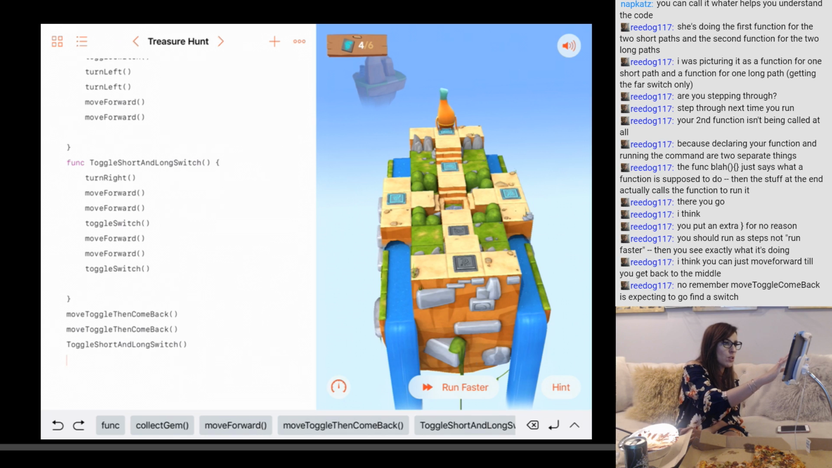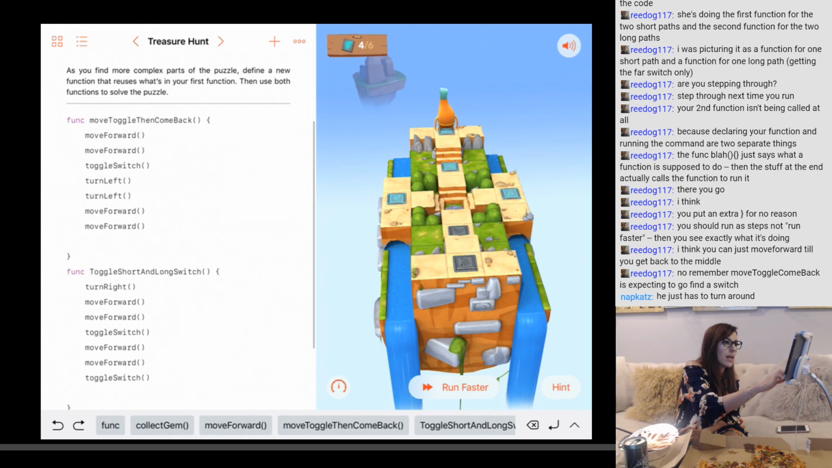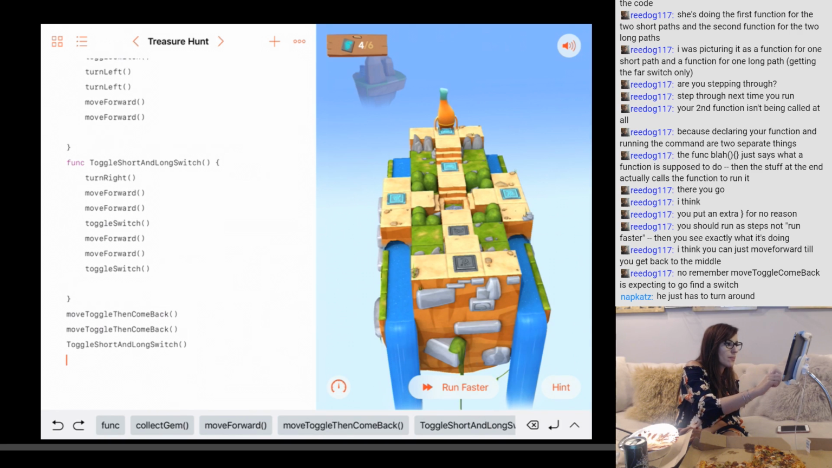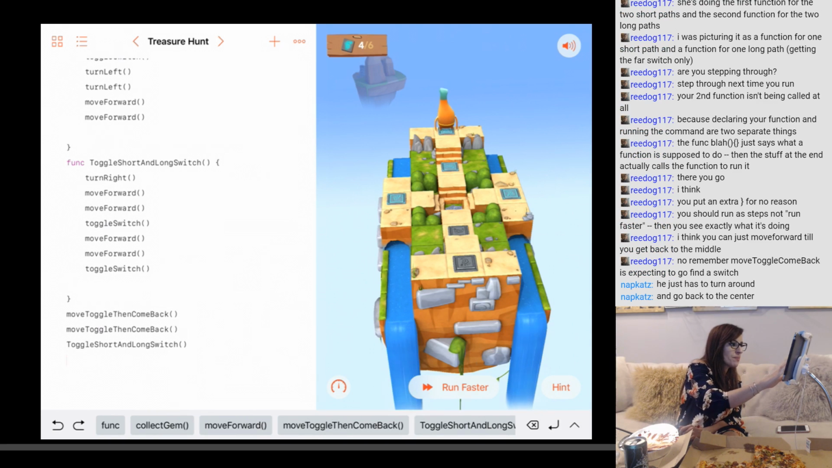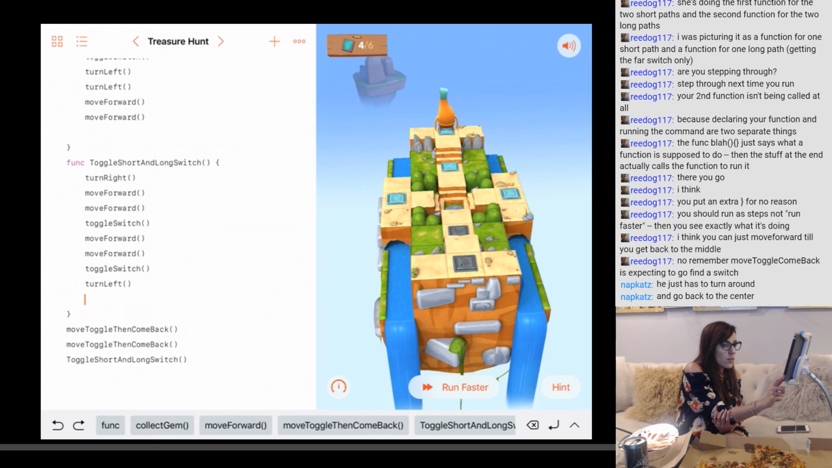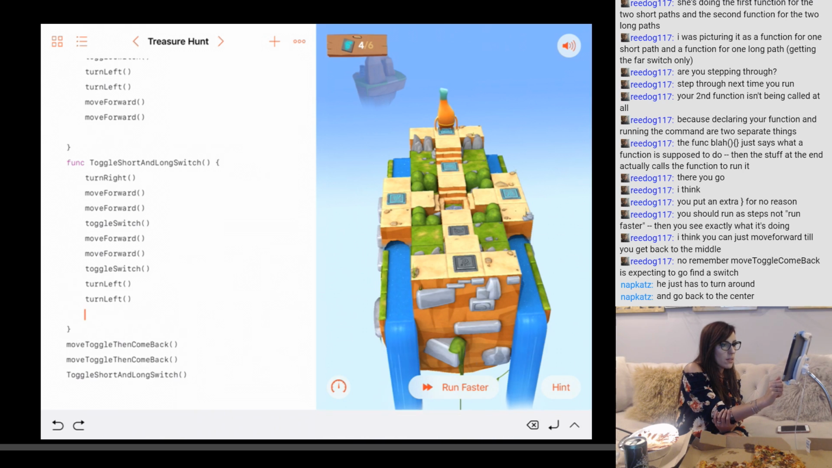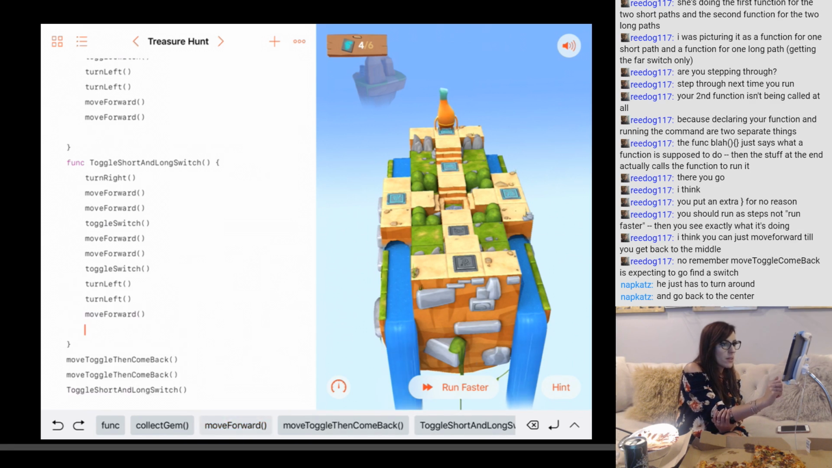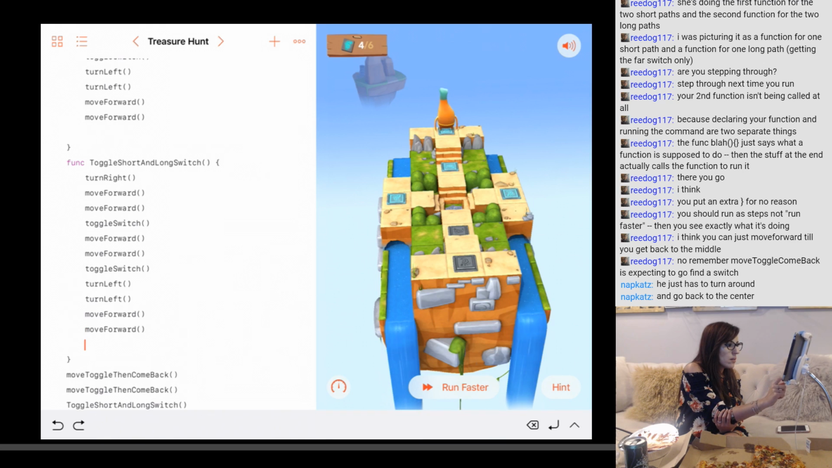So do I have to make him turn again? Turn around and, you know, like, okay. All right, so we have to make him do that. Okay, so I need to make him turn. I'm gonna make him turn left. Turn left. And then move forward. 1, 2, 3, 4. Let me run this one. I think I have.